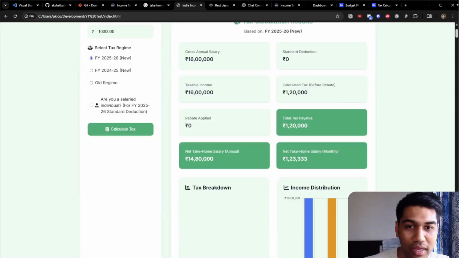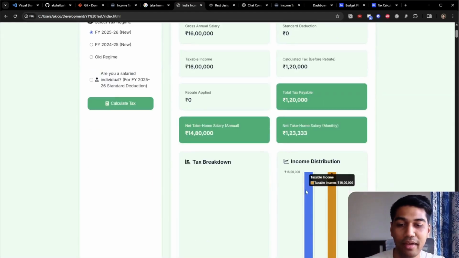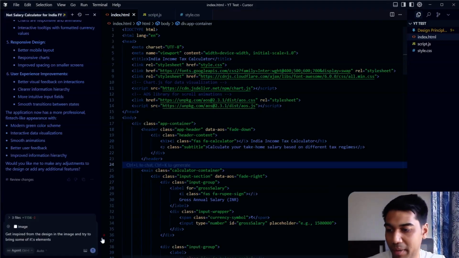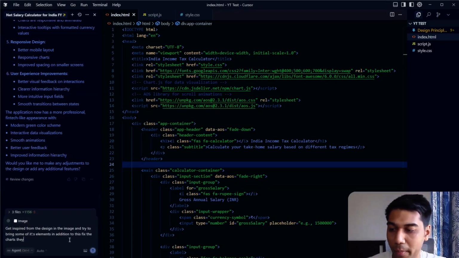You have the income distribution, but the charts are okay. The chart is never ending, right? We need to have better chart creation and also see why this is good. The income distribution chart is there. It's a great start, but also that Cursor will make mistakes. And try to bring some elements. In addition, fix the charts. They are too big.